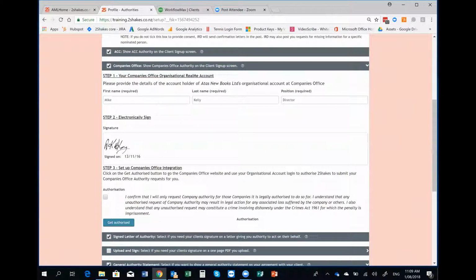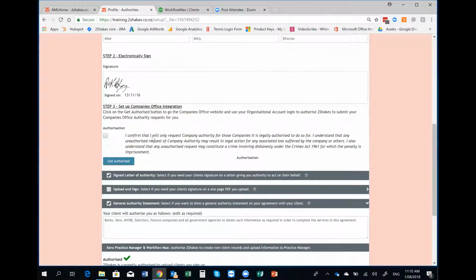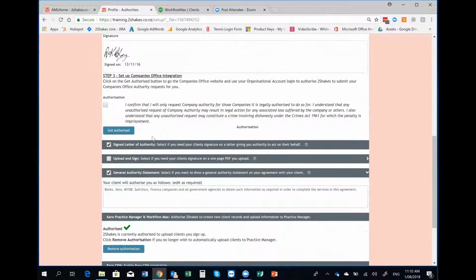Companies Office, when you're signing up a company, if you complete these 3 steps, we integrate with Companies Office and we post straight into their queue the request for you to have authority over that limited company, and that allows you to do things like company annual returns. When you're doing that, you need an organizational account at Companies Office. We've got a lot of stuff on the website explaining that, but it's fantastic. Once you go through that process, when you're signing somebody up, you just leave the box ticked, and the next time you log into Companies Office, you'll see that you can manage that company.